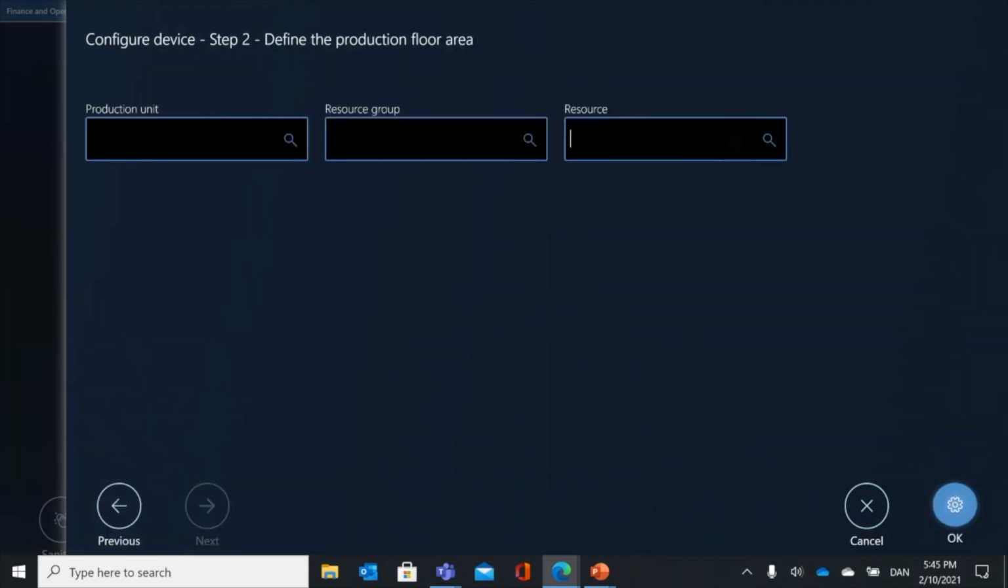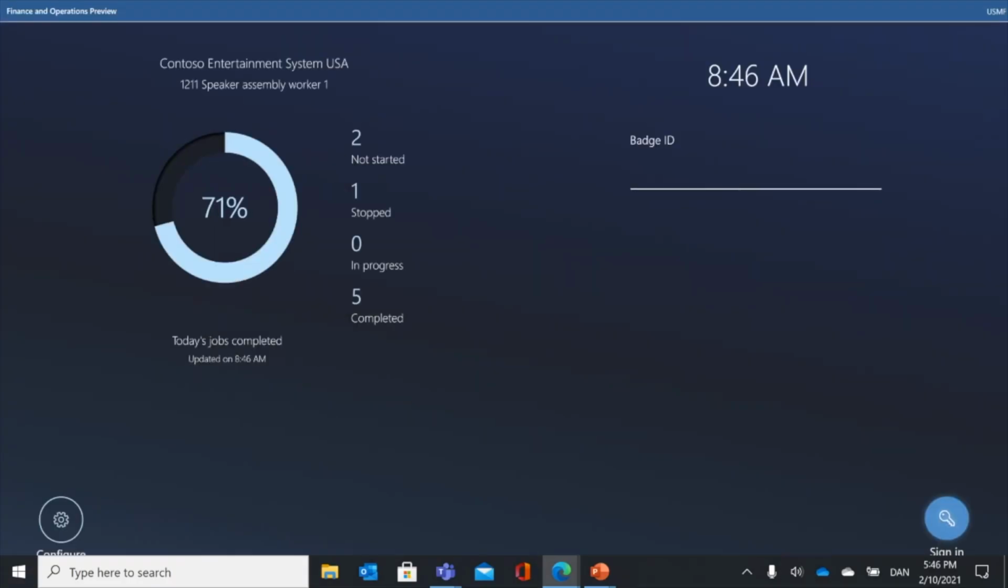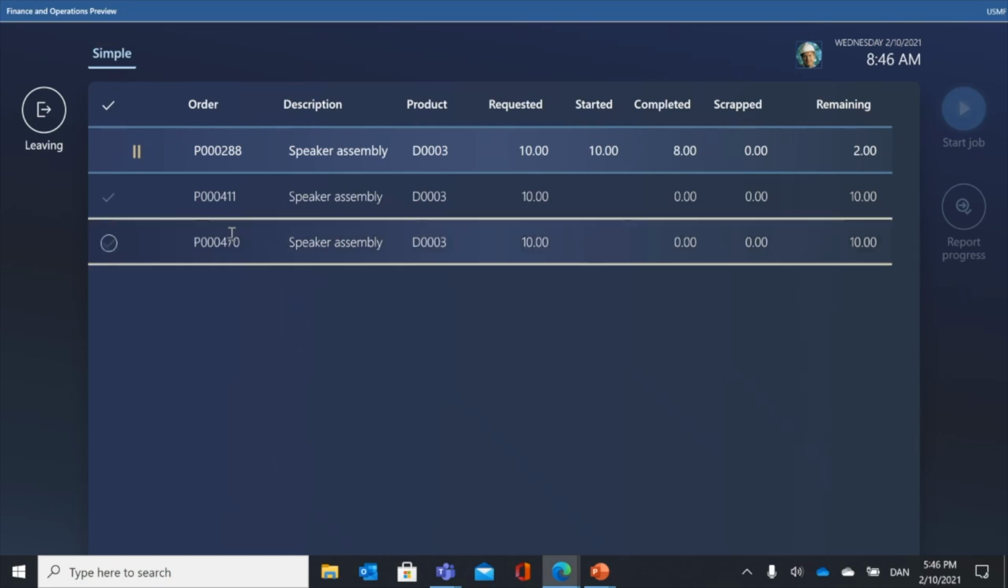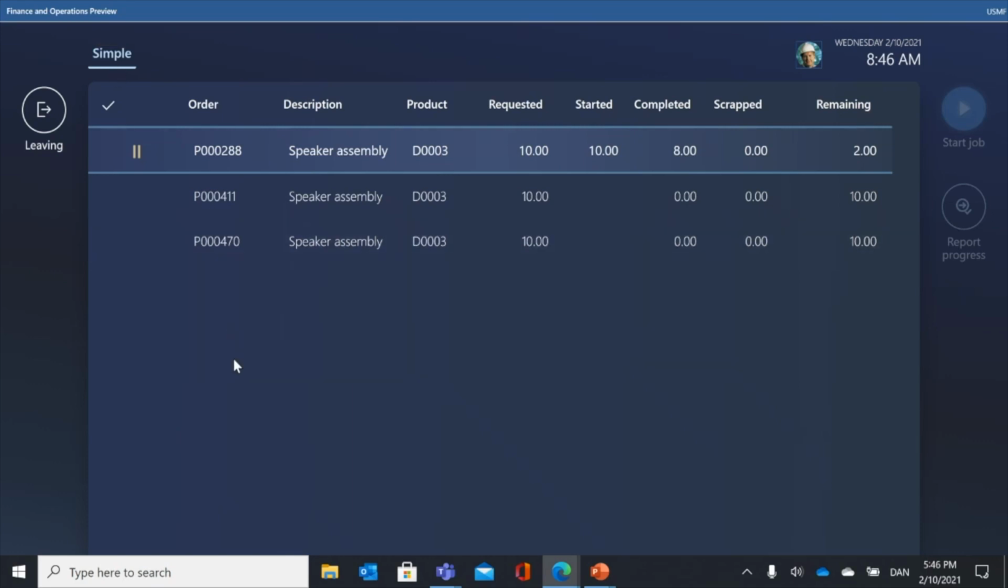Let me try to do that. And I set this should be the resource I'll be looking at. And now I will log in again with my badge ID. And now you can see you have a different configuration of the user interface. It is more simple. We only have one tab. I called it simple. I'll show you that you can actually name these tabs flexibly. Here you only see the jobs, both in progress and not started.